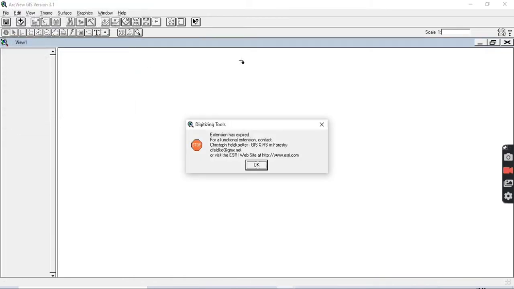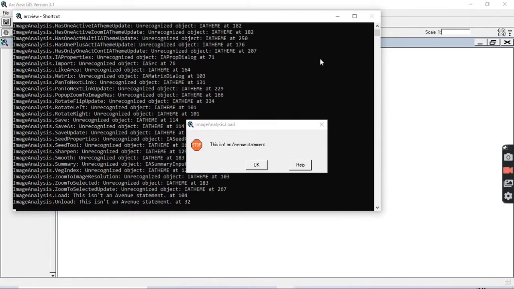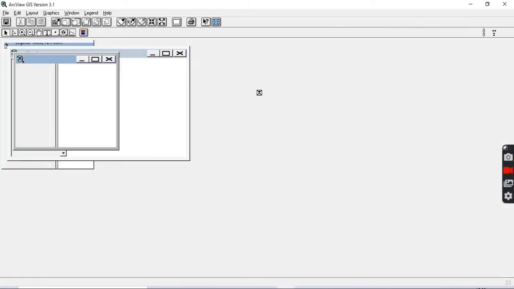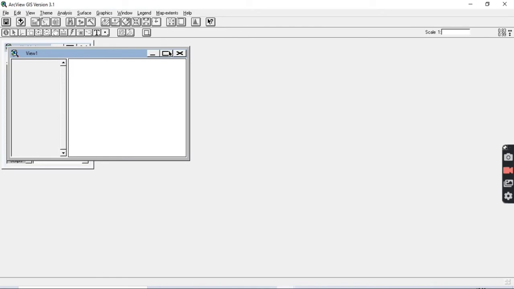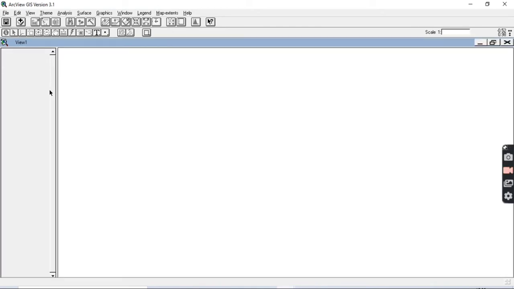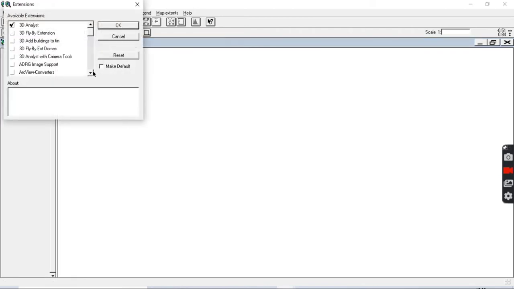Click on OK. Just cancel this one window. Click on OK and just remove these windows. Okay. Open the view one. Now you can check the extensions. It is marked now.